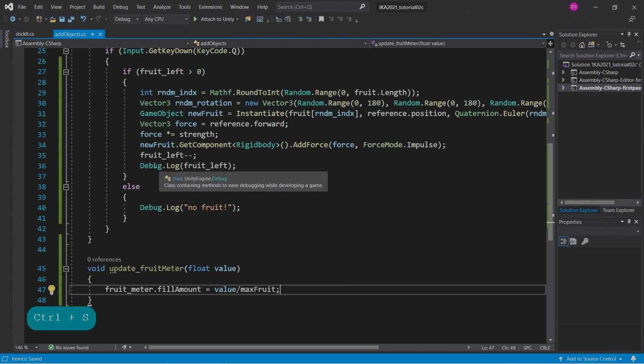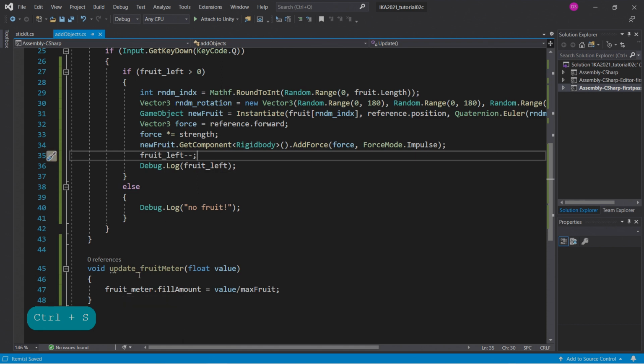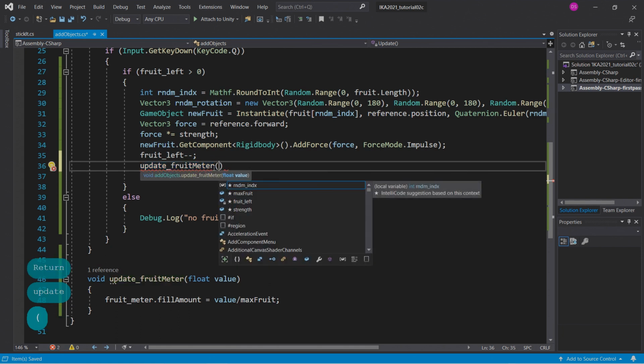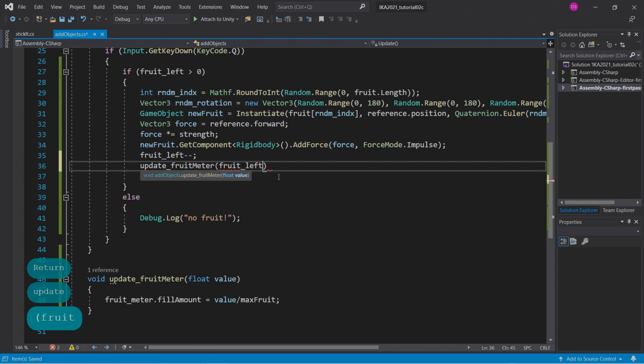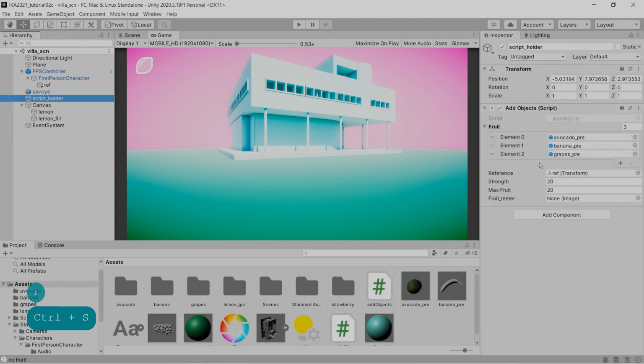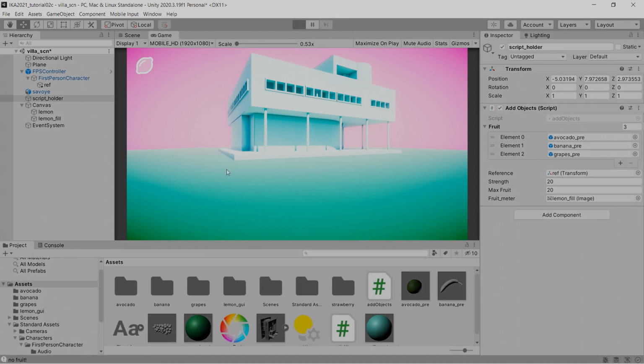Now, here, after decreasing the value, I'm going to call my update fruit meter function. So I'm just going to go here and say update fruit meter and provide fruit left number to it. I'm going to save it and let's see if everything is fine. So script holder needs reference to our fruit meter user interface element. I'm just going to drag and drop it there. And hopefully it's going to work.